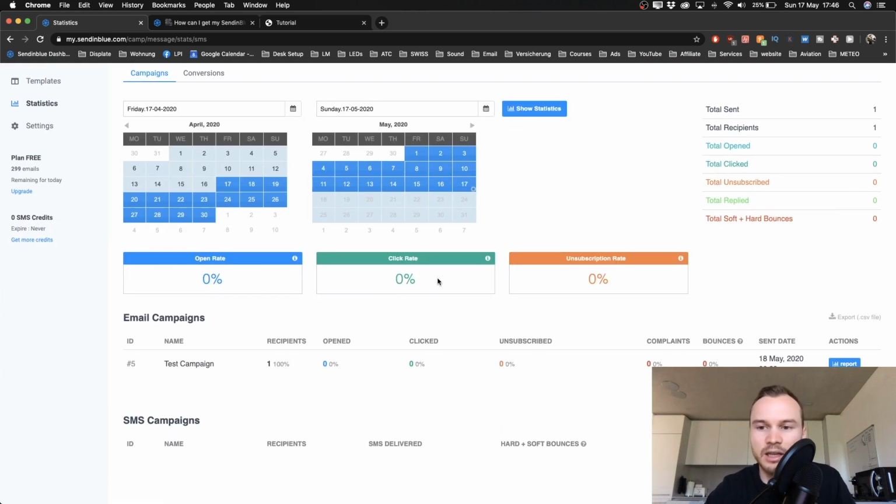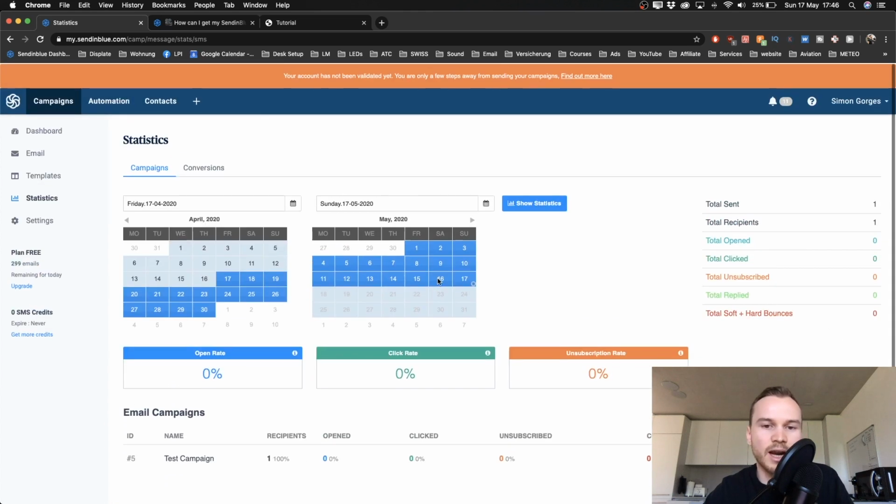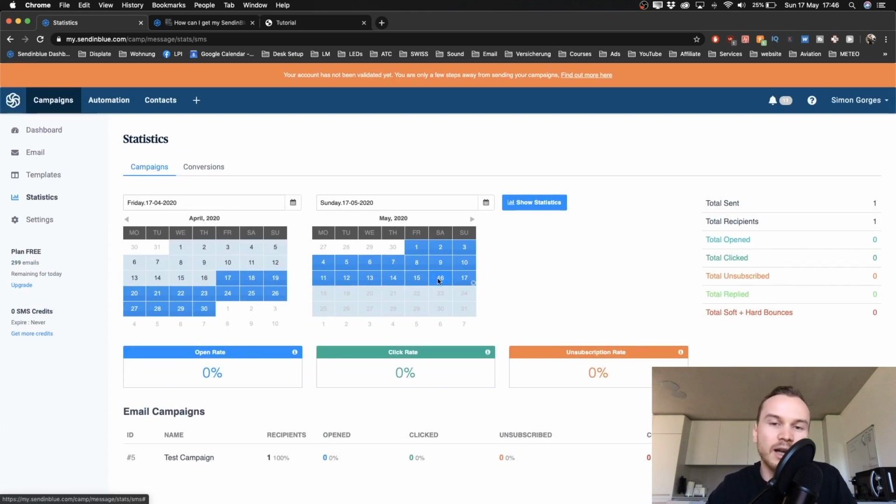And it's very clean here. It's very easy to check. So once in a while, it makes sense to just check your statistics, see what emails work, what emails don't work, and you want to keep optimizing the emails that you send out to your email subscribers.